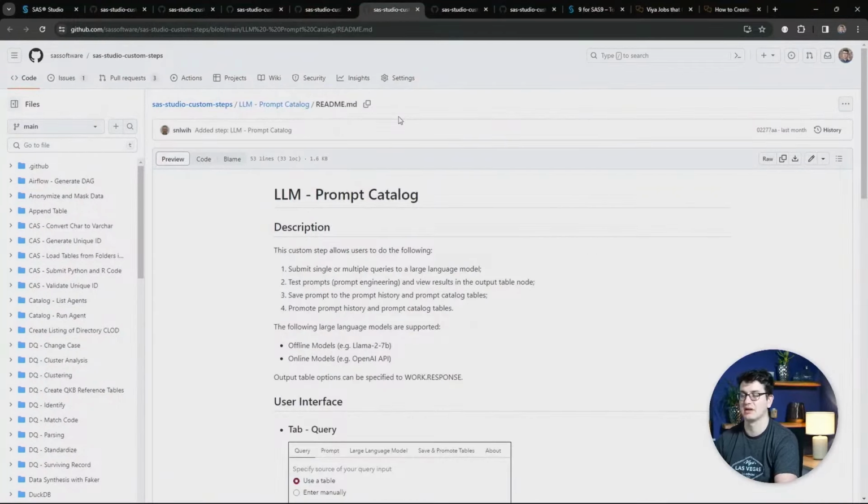Next up is a new category of custom steps that works with LLMs, the prompt catalog step. This step allows you to submit queries against a large language model, helps you test, save, and promote your prompts to a catalog to help you better understand what you are doing. And this currently supports both offline models like Llama 7 billion, Llama 2 7 billion, and online models like OpenAI. So this is a great new tool.